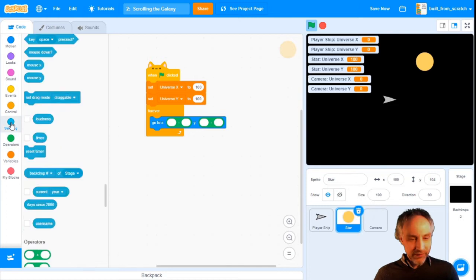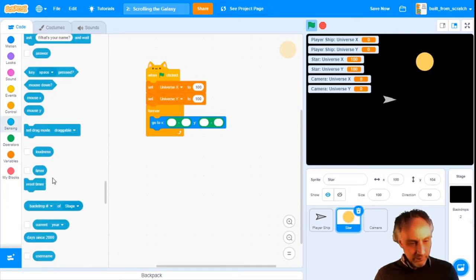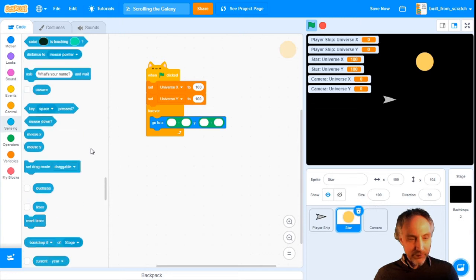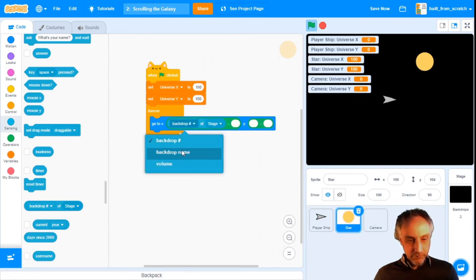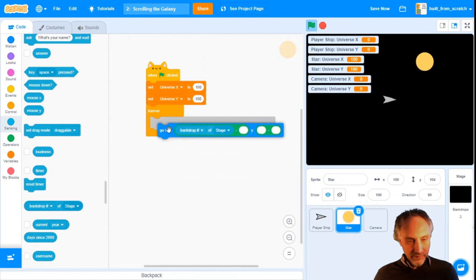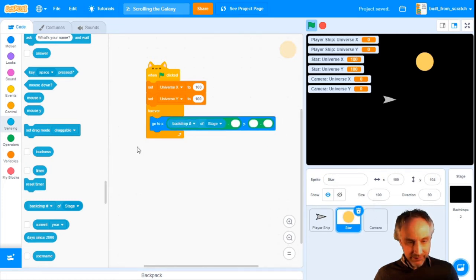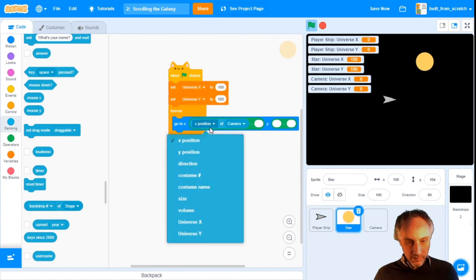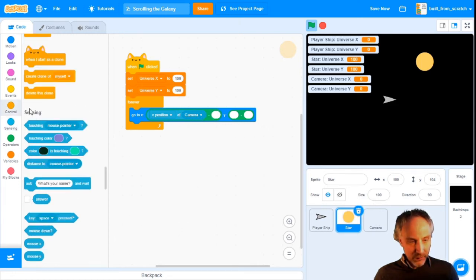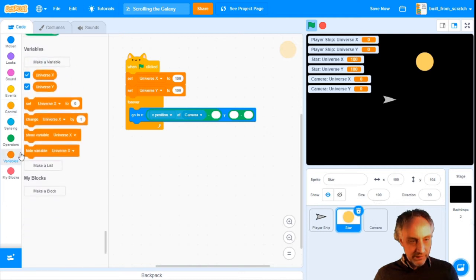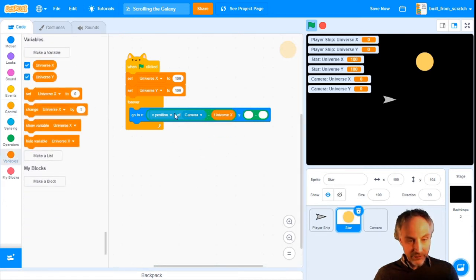But I think what we want to do is take the star's position, which is in variables, and subtract it from the camera's position. So let's see, go to X, X position of camera, minus my own personal star X position, which is in variables here. Oh, not X position, sorry, universe X, very important. And the same thing for Y.